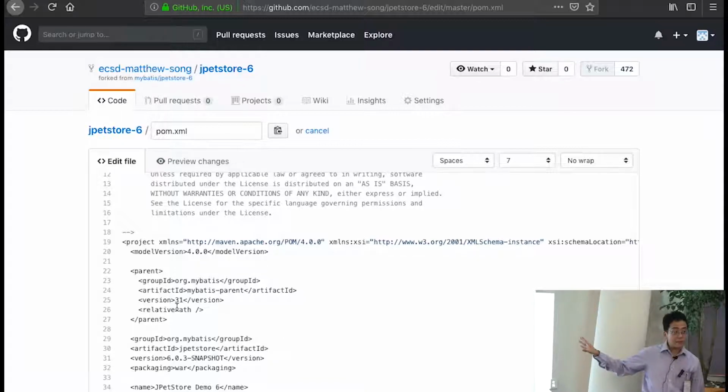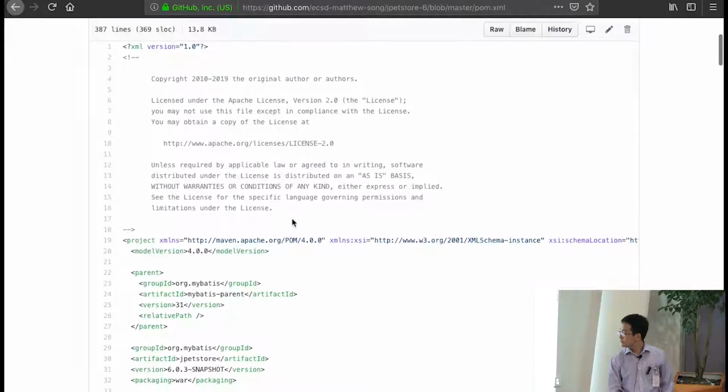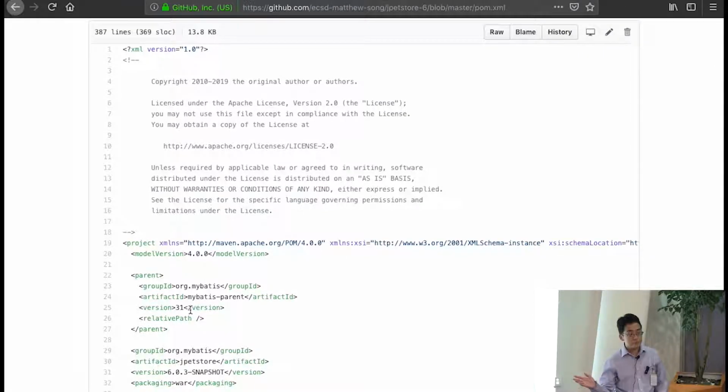Okay, in the pom.xml file, you just go down a bit to this parent field over here. Then you're looking for the version field. You will see it as 31-SNAPSHOT. Remove the dash and SNAPSHOT. Once you are done, let's go to the bottom and click commit changes. Just to make sure, you may take a look. Okay. Hope everyone's done with that.